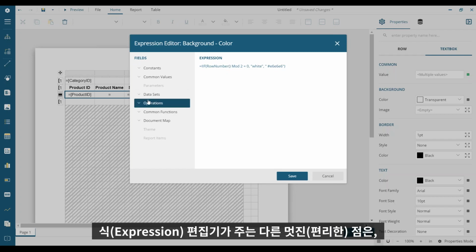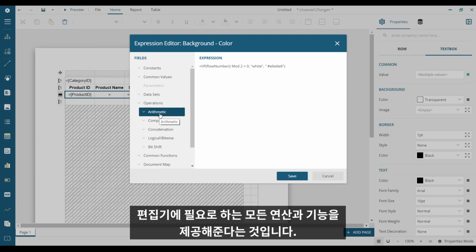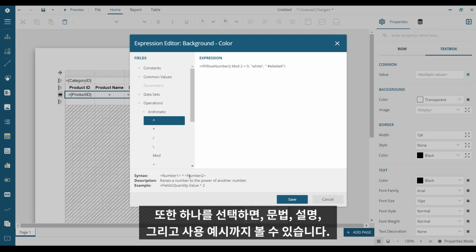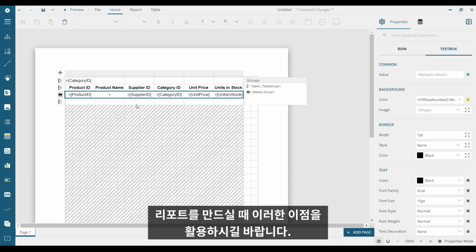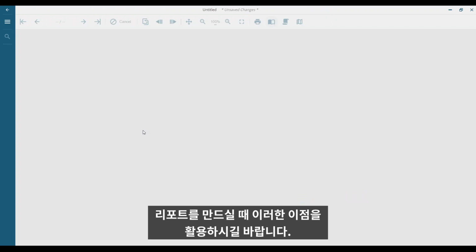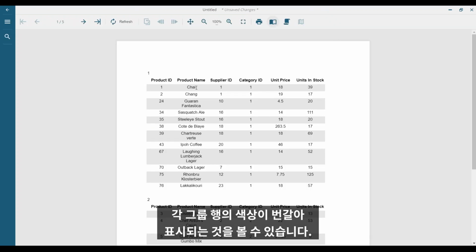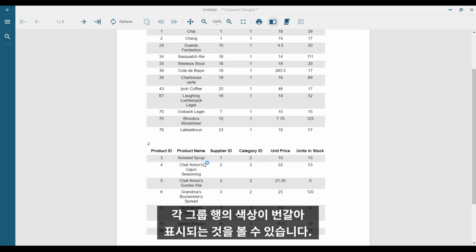Another cool thing about the expression editor is that we have all these operations and functions that you can use within the editor. If you select one, you can also see the syntax and the description as well as an example of how you can use it. So take advantage of that when you're building work in the designer. And now you can see that the rows are alternating colors within each group.